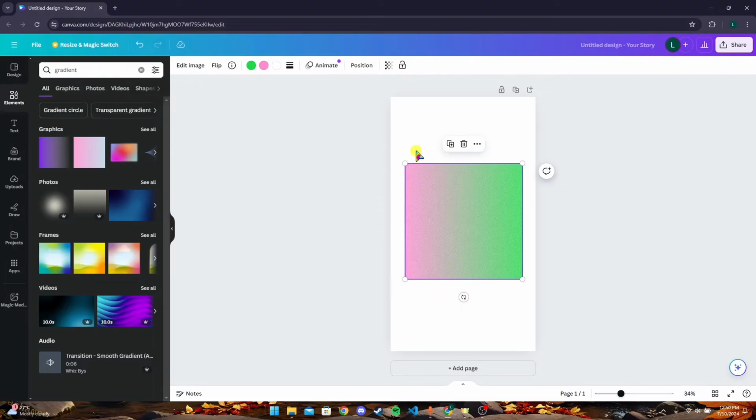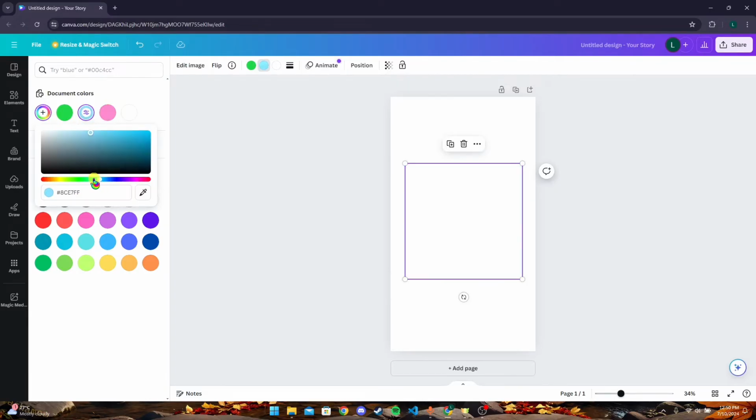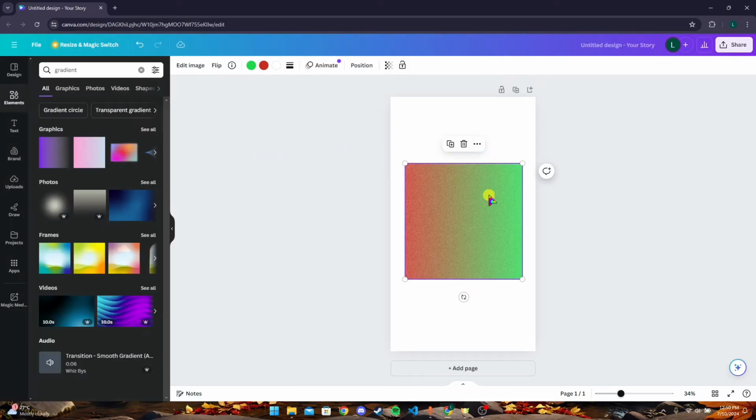Now if you want to change this color of the gradient, you can click on this color which is respective to it and click on the same color again. After that, you can choose any color you want. I am choosing red here. Now you can see that the color has been changed.